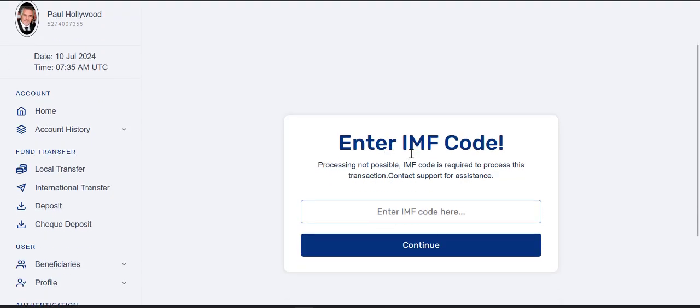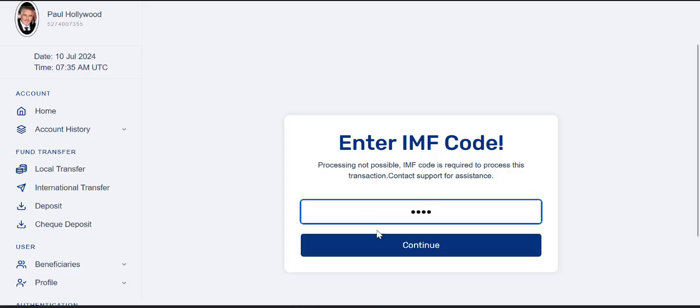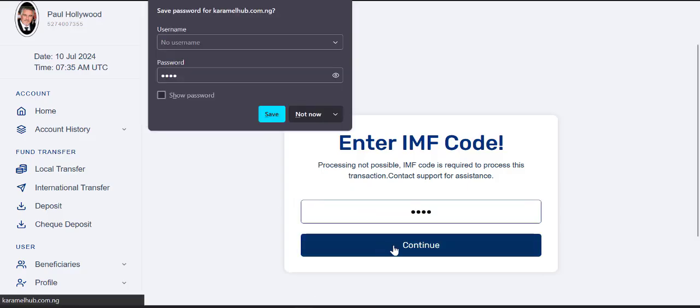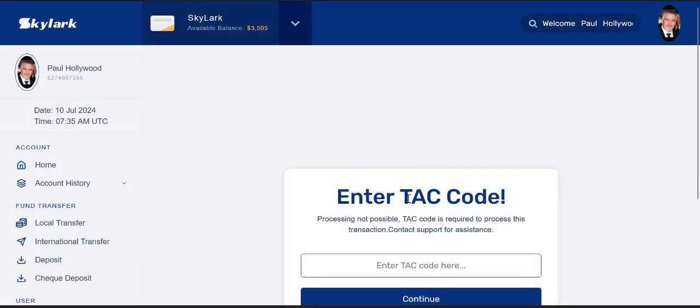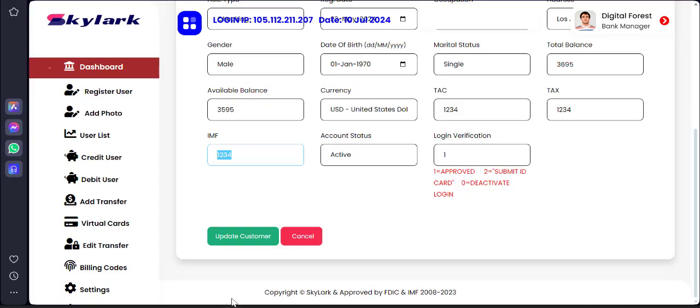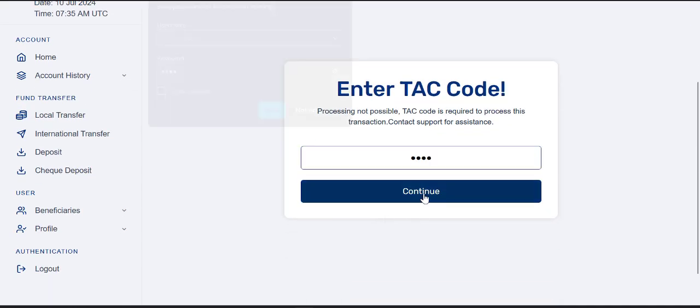It says I should enter the IMF code. I'll go to the admin again, copy the IMF code, paste it, and then continue. Now I have to input my tag code, the TAC code. So I'll come here, copy the TAC code, and continue.